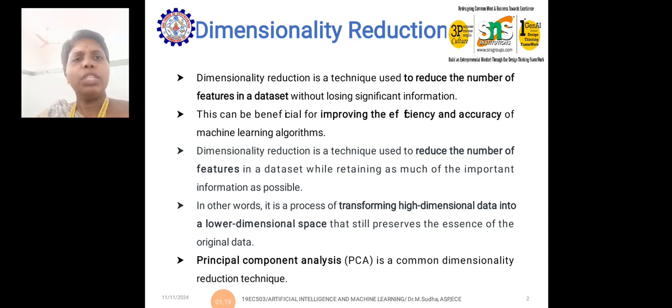Dimensionality reduction is a technique used to reduce the number of features in a data set without losing significant information. Yes, this is very important. What is the purpose? To reduce the number of features in a data set. We have a large database with millions of data sets, and what we are going to do is reduce the number of features of a data set. The main point is without losing significant information. The information will not fade away, while the number of features of the data set is reduced. That is the main thing of dimensionality reduction.